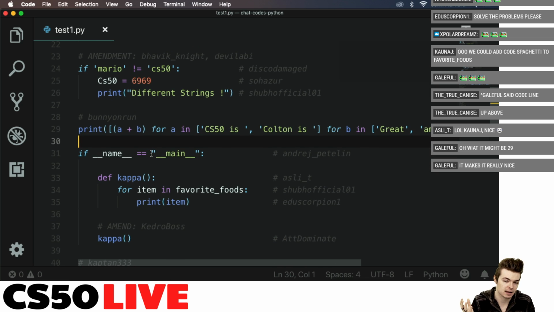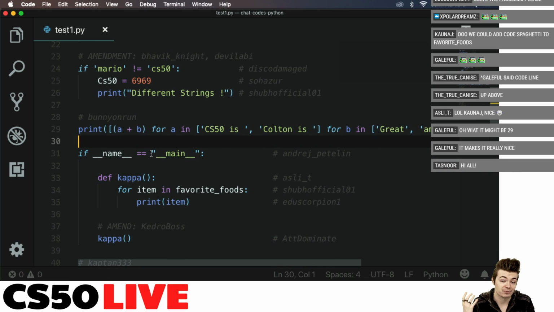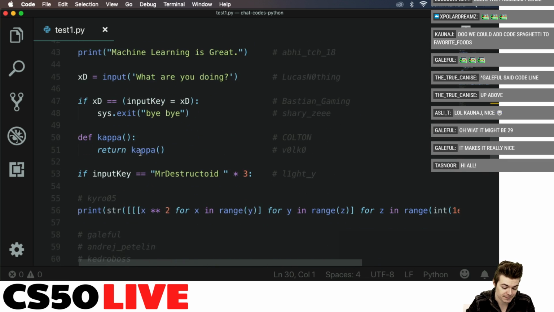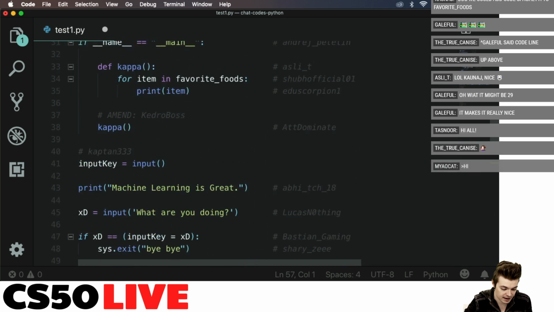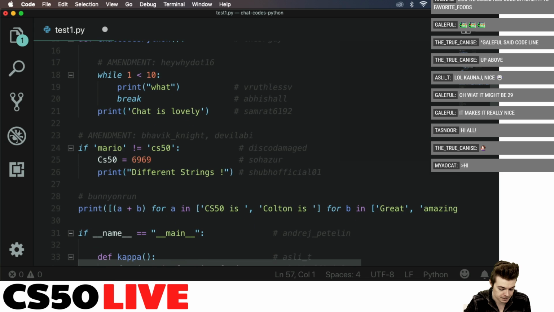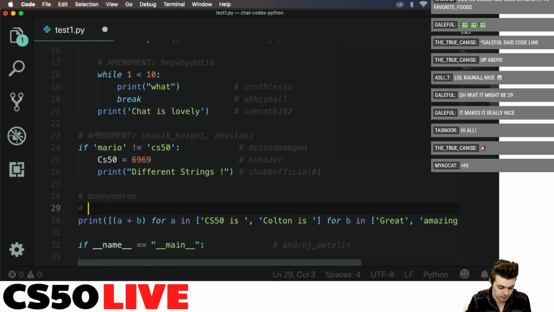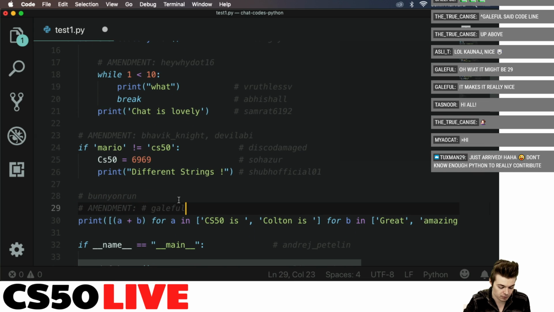That's cool. And now we can't see it because our script is still broken. We need to fix the bug. Hello, Taznor, good to see you. So Galeful, I'm going to write that you amended that. We'll say amendment, Galeful.